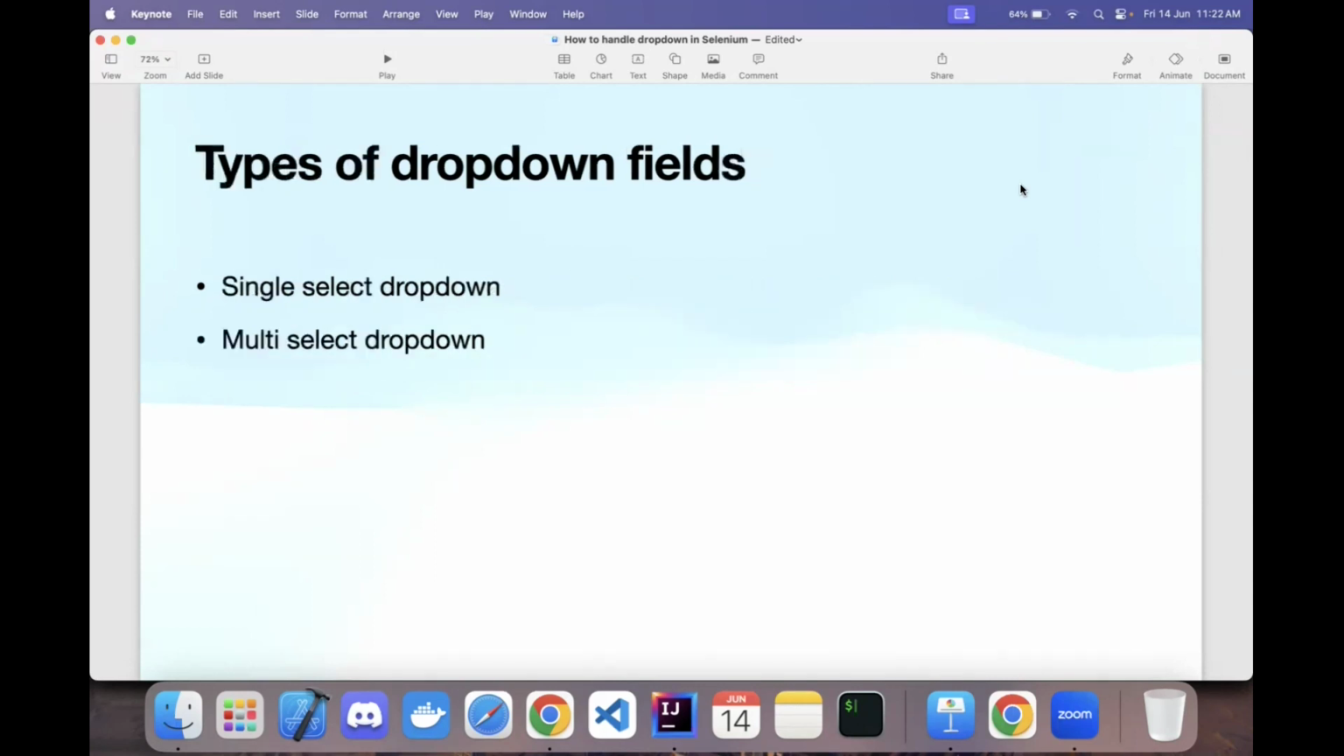There are two types of drop-down fields. The first one is the single select drop-down, and the second one is the multi-select drop-down field. In a single select drop-down field, a user can select only a single option at a time. For example, in a drop-down field for selecting a gender, the user can select either male or female from the given options.